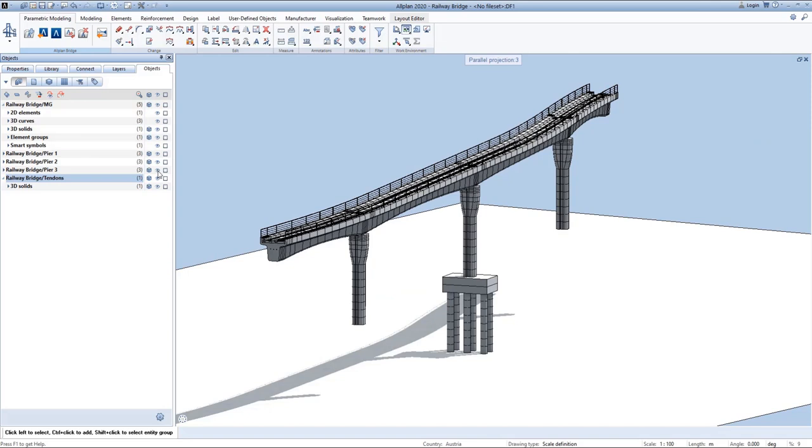With this final geometrical model defined in Allplan Bridge and transferred to Allplan Engineering, we would like to finish the first webinar from our series.